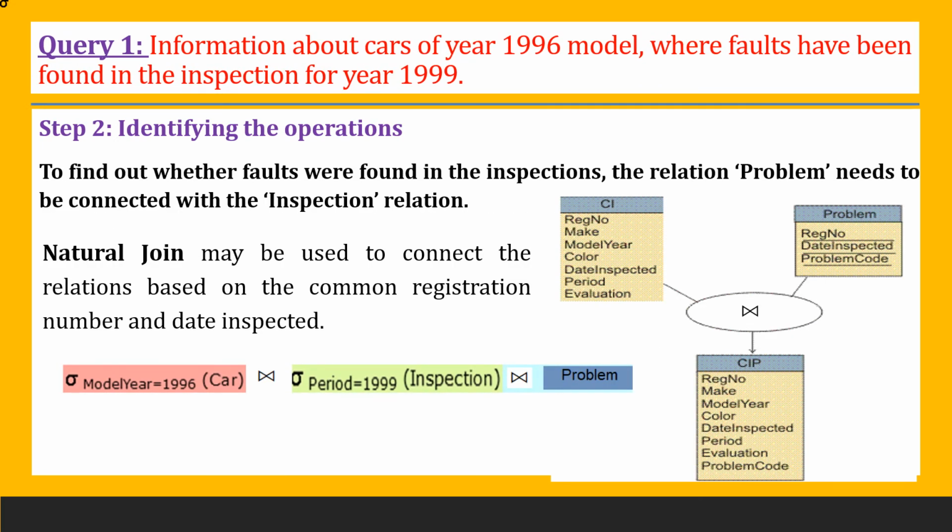So in our question, we have to find out whether faults have been found in the inspection for the year 1999. We already selected those tuples that come under 1999. Then we have to check if any faults have been found in the inspection. That detail is in the problem table. So the problem table needs to be joined with our intermediate table named CI. So this CI and this problem are naturally joined, and we'll get a new intermediate table named CIP.